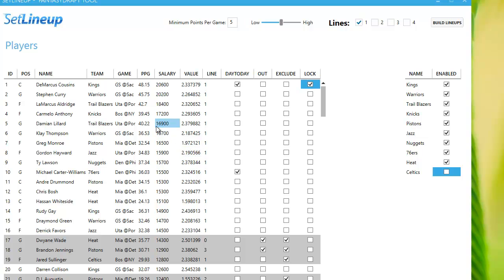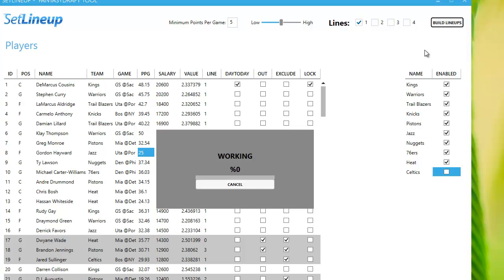Another feature that we added to this tool is the ability to change this points per game box. So if you think a player is going to score more than what it shows here, you can manually change that to whatever you want. So if we wanted to change Klay Thompson to 50 points, you would just adjust it there. Or if you wanted to lower a player's points per game to 25 or whatever it is, you could change it. Once you've set this to the settings that you want, you would just click the Build Lineups button.